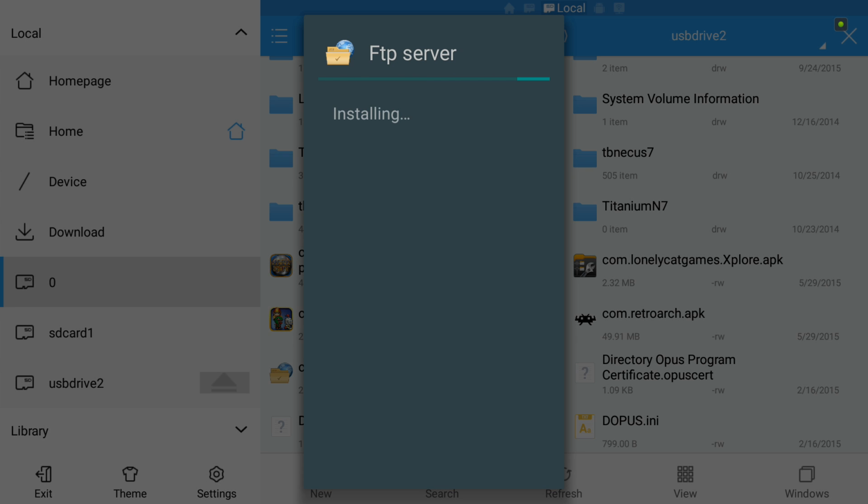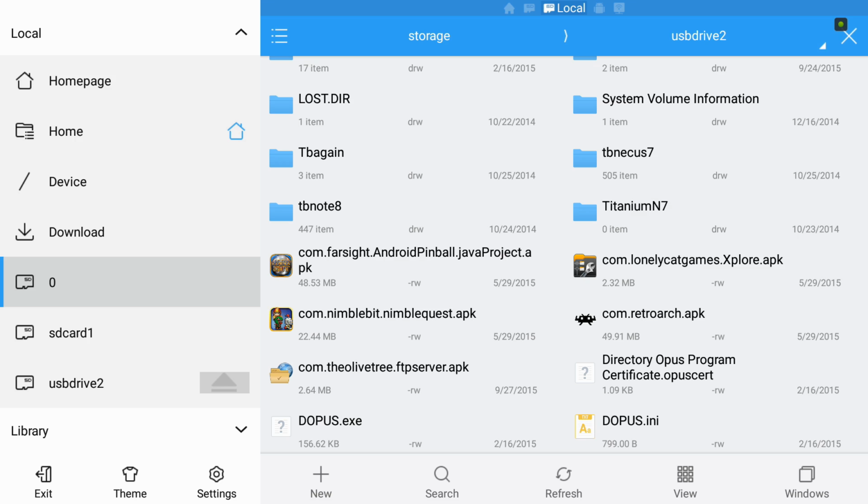Although I'm sure it would pass, I just don't want to go through the trouble. Alright, so I'm going to hit done instead of open just so you guys can see how to get to it, what it looks like. Alright, so we're going to get out of here.